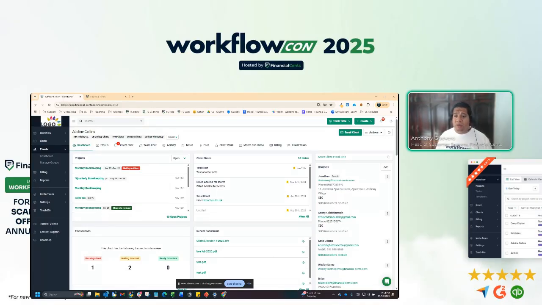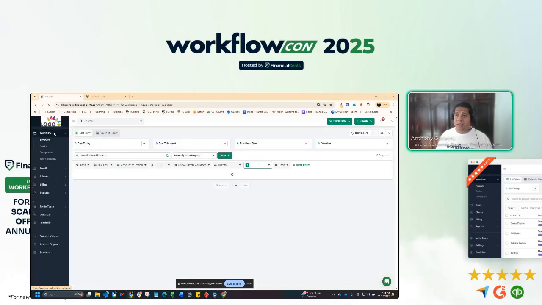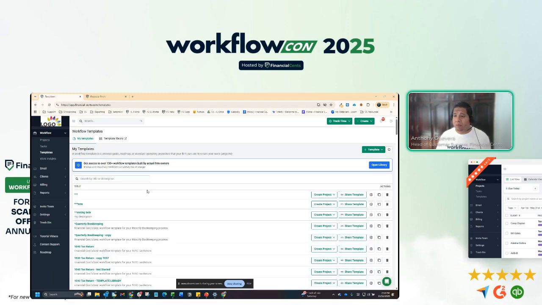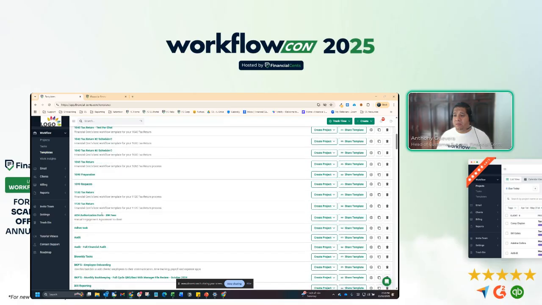And inside of Financial Sense, you can have as many projects as you need, as many templates as you need. We don't charge you for the number of projects or clients that you have. So here's all the templates that you have available.